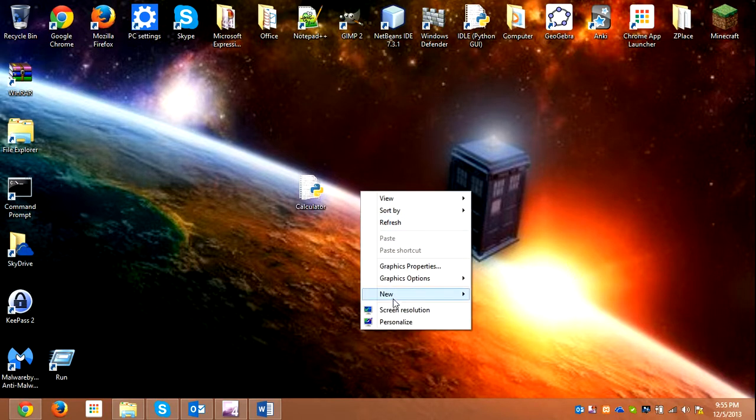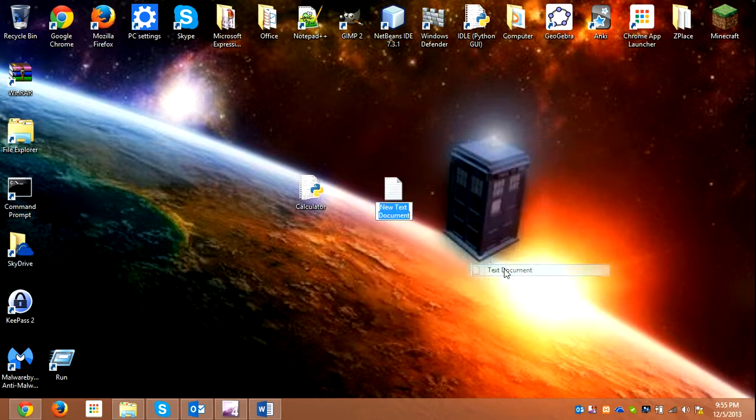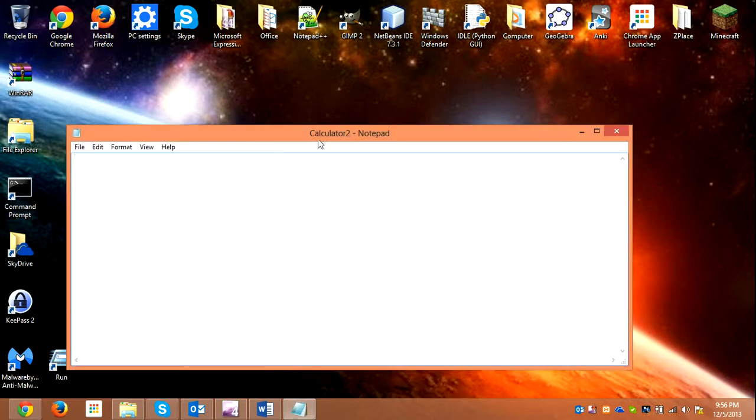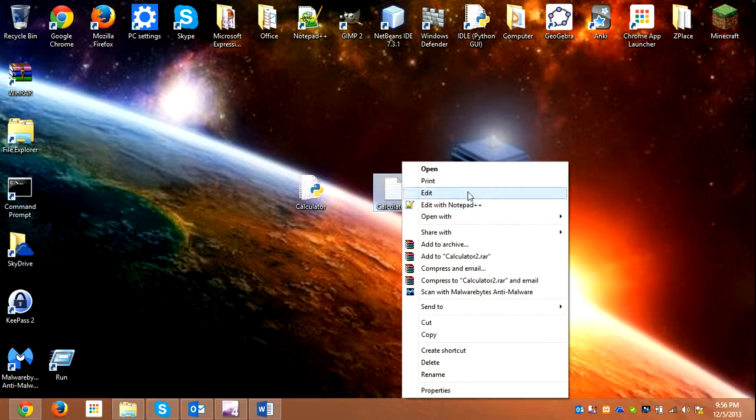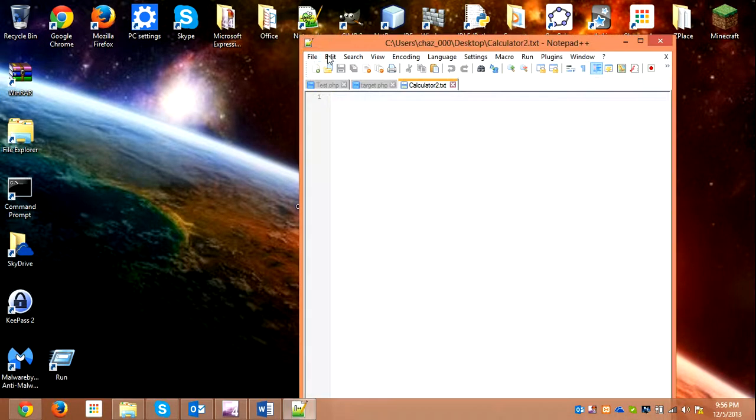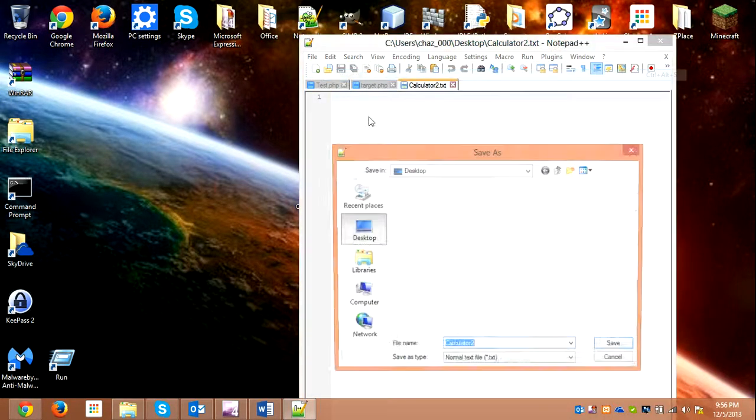So now what I'm going to do is show you how to code this type of file. What you're going to want to do is hit new text document, name it whatever you want. I'm just going to put calculator 2, since I already have one on here. It won't work with Notepad, so open it with Notepad++ or either, it doesn't matter.